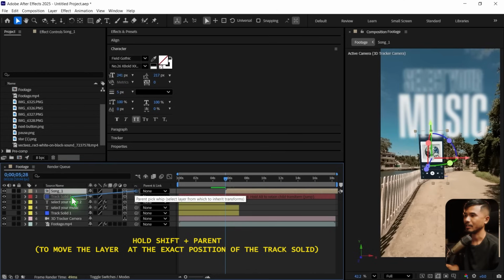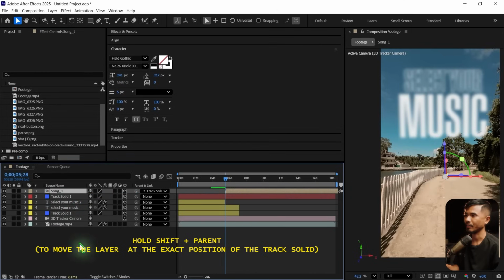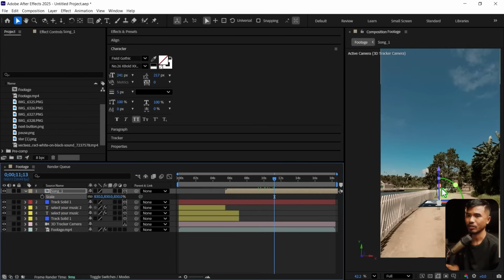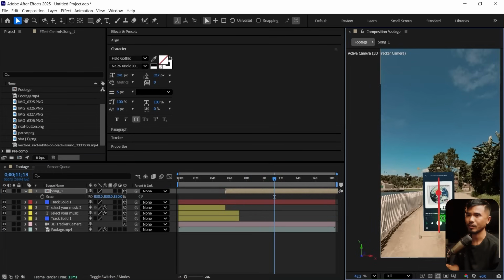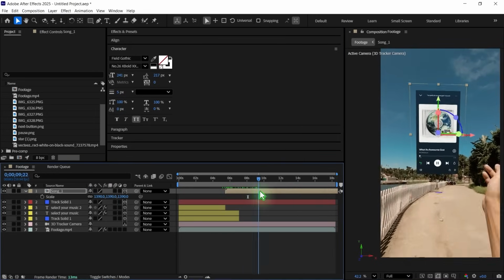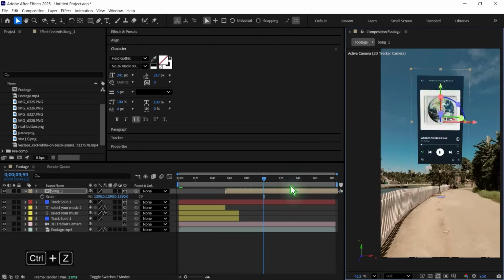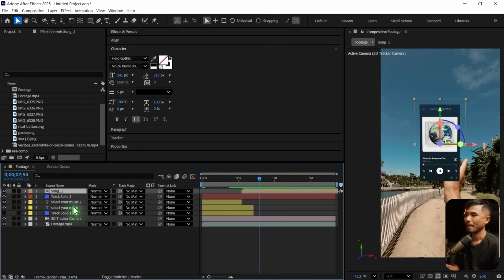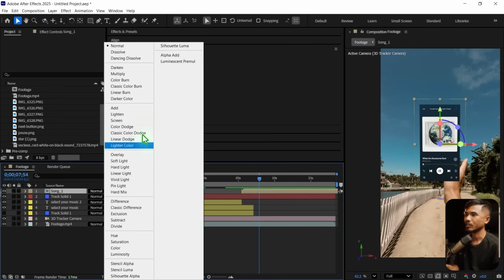parent this to the tracking solid layer that we have just generated earlier, scale it up, and you'll have to adjust the rotation and the position for this, right? So take your time and do that. Okay, so once you are happy with that, you can just change this blending mode. If you don't see this, you can just toggle this switch and set this to screen.